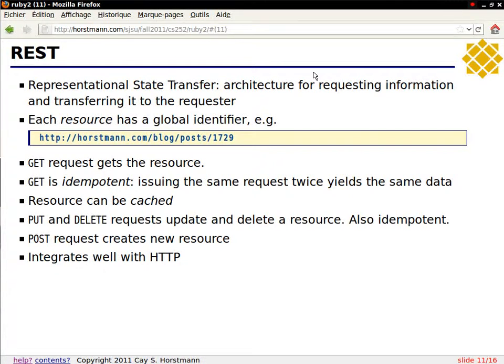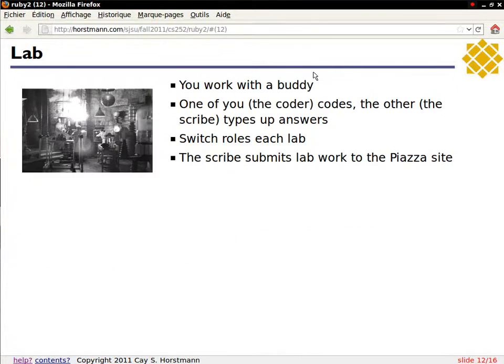And so the idea of REST is that you issue commands using HTTP to the server that use GET, PUT, and DELETE for the obvious semantics, and then POST for kind of everything. And so Rails uses that throughout.